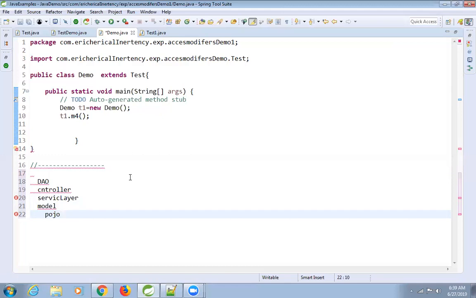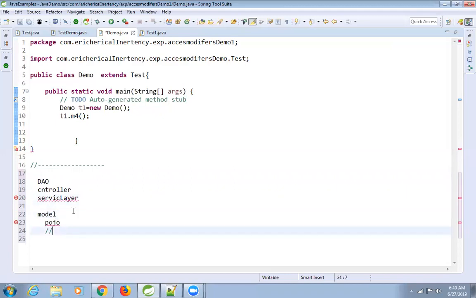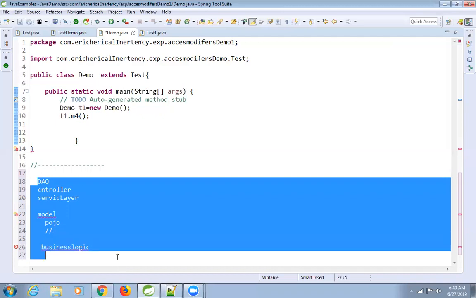Just as we discussed in encapsulation, what is the basic principle of encapsulation? Private variables, public methods: variables with setter and getter methods. All those classes come in your model layer, and the service layer is where your business logic goes. If you want to keep your business logic in another layer, you will have different layers like that in your application.